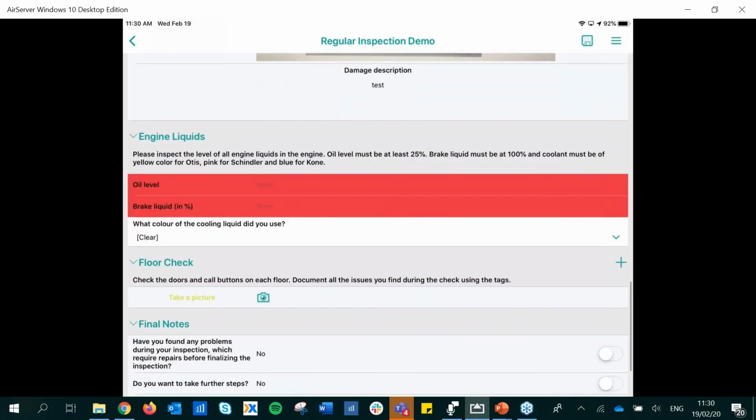Okay, here's another type of question. I just want to demonstrate the different sort of rules that you can perhaps do during your inspection. So engine liquids, I'm just going to read the description for this one. Please inspect the level of all engine liquids in the engine. Oil level must be at least 25%. Brake liquid must be at least 100%, and coolant must be of yellow color for Otis, pink for Schindler, and blue for Coney.